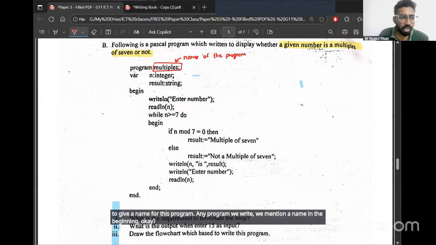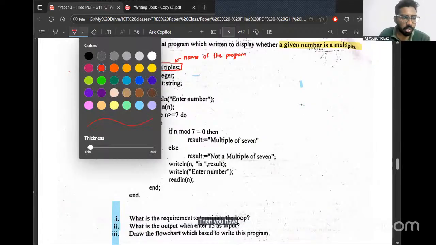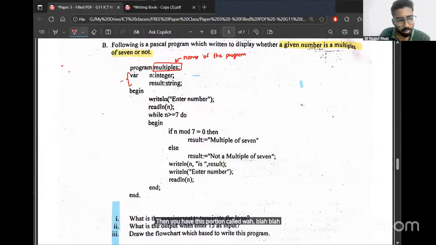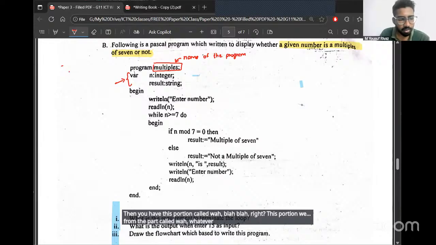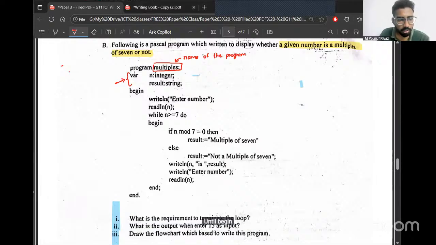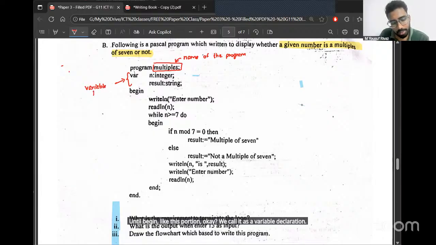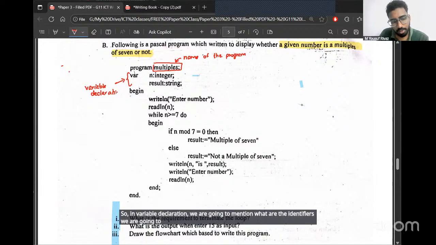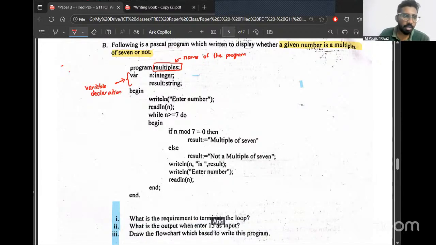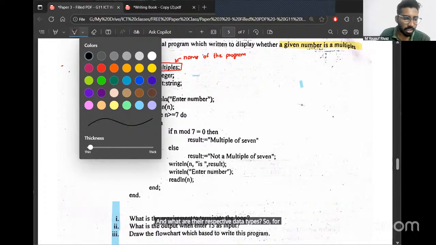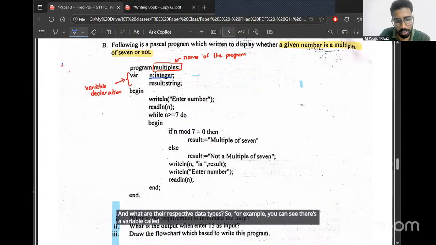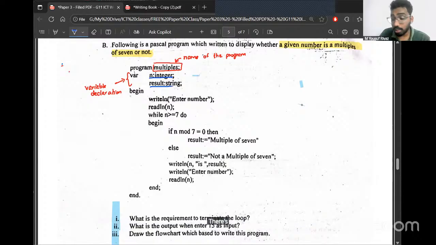Then you have this portion called var. The portion from var until begin we call the variable declaration. In the variable declaration, we mention what identifiers, or variables, we're going to use, and what their respective data types are. For example, there's a variable called n going to store integer values, and a variable called result going to store string values.